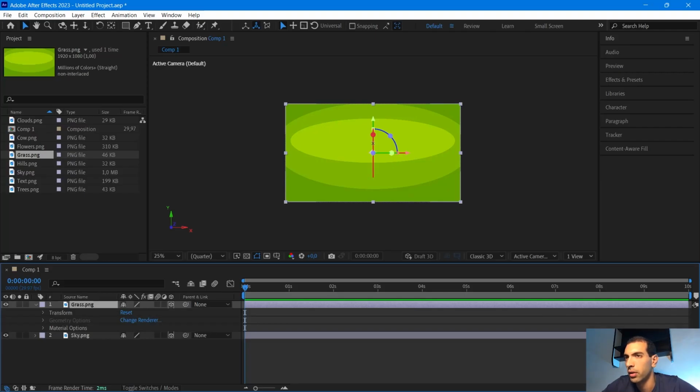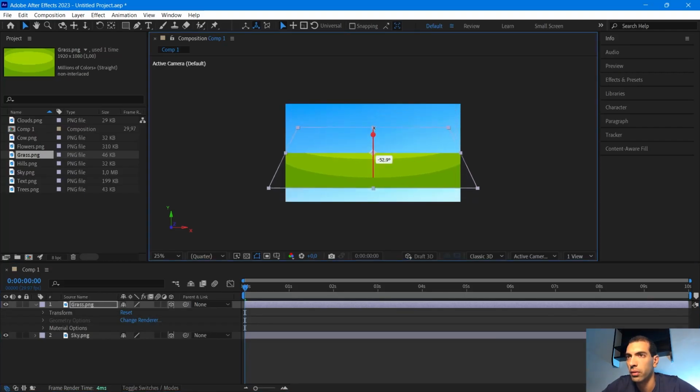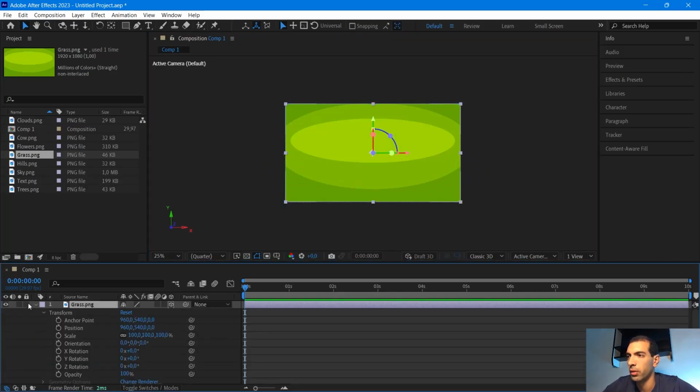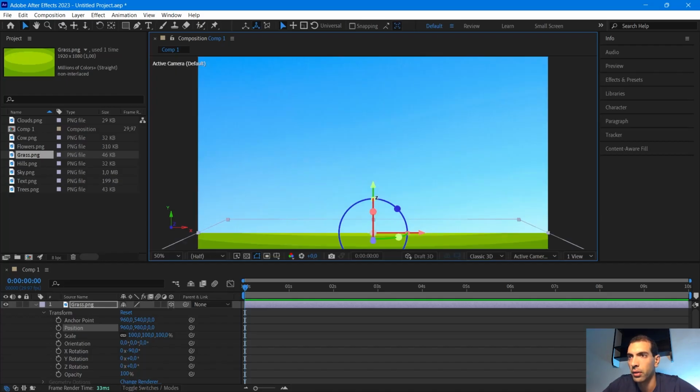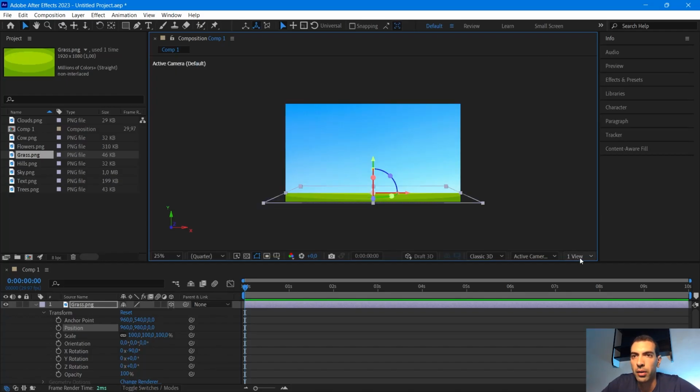I'm gonna rotate on the X value. I can use that by using the gizmo, like this. Or I go to transform, I go to X rotation, and I'm gonna type -90, like this. And I'm gonna take it down using the gizmo. I take the layer down like this, as you see. Now I'm gonna come here.